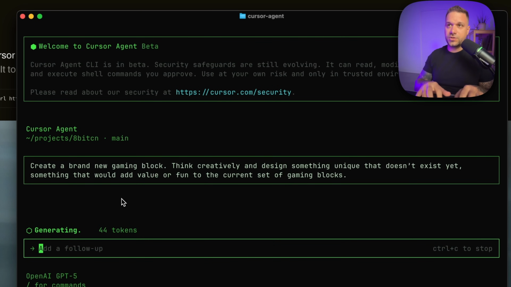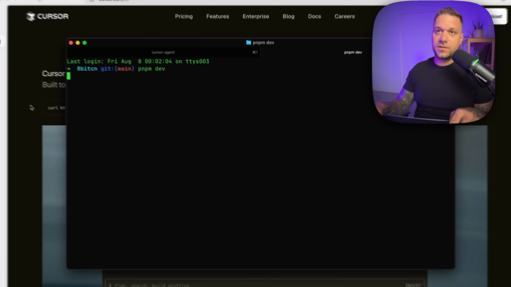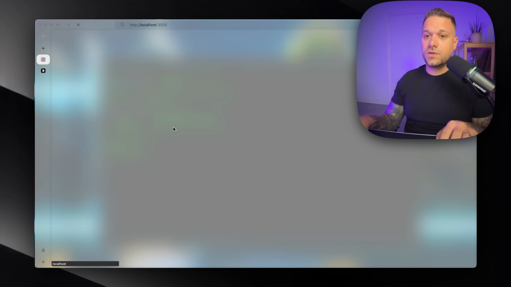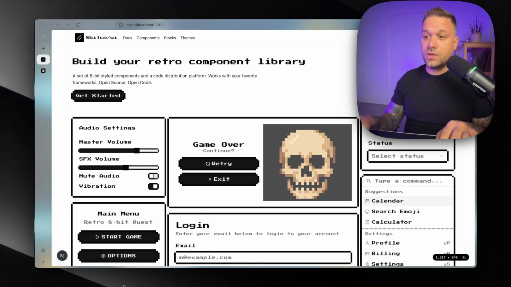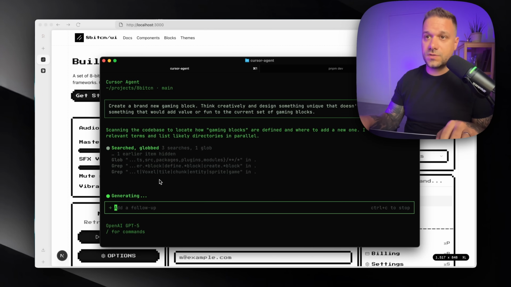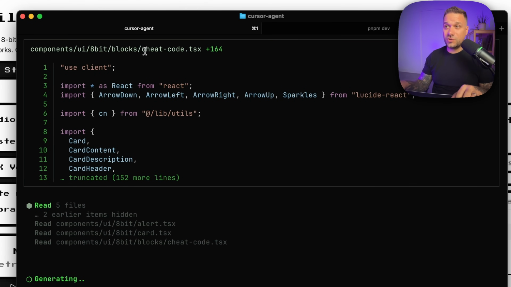So let's run the project, pm dev, and here I'm going to open it in localhost 3000 on my local machine. So let's see what it is going to create. I'm going to get back here to the Cursor agent. So we can see that it is scanning the code base to locate how gaming blocks are defined. And we can see that it is adding the cheat code component.